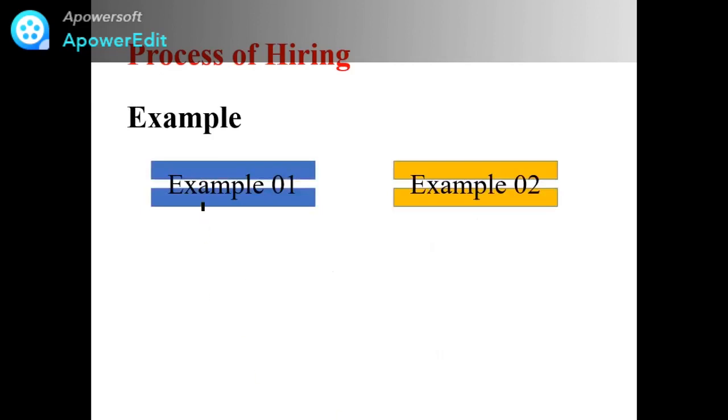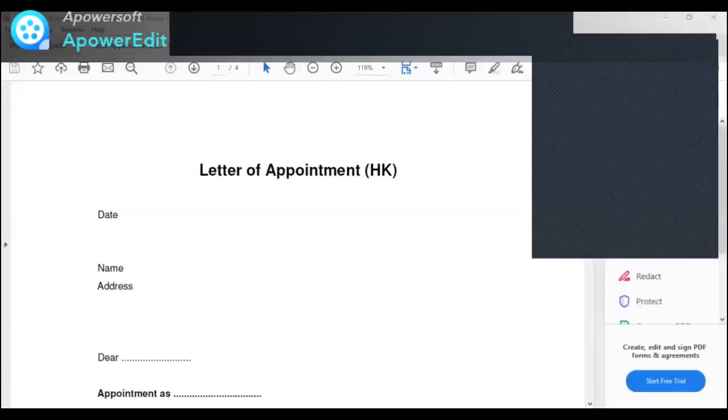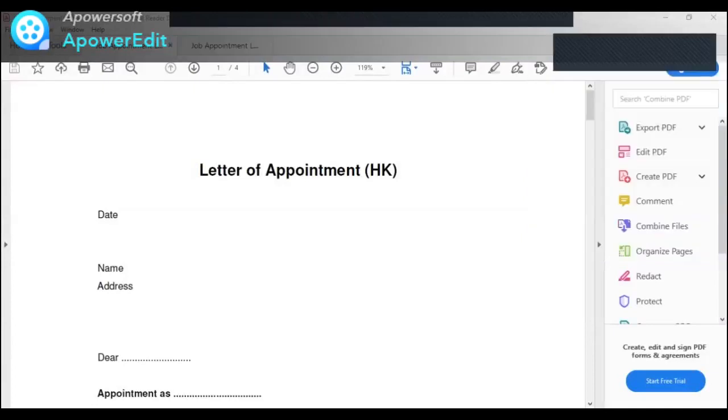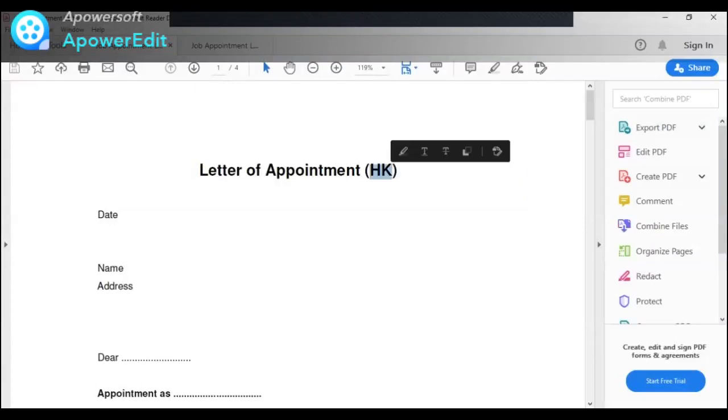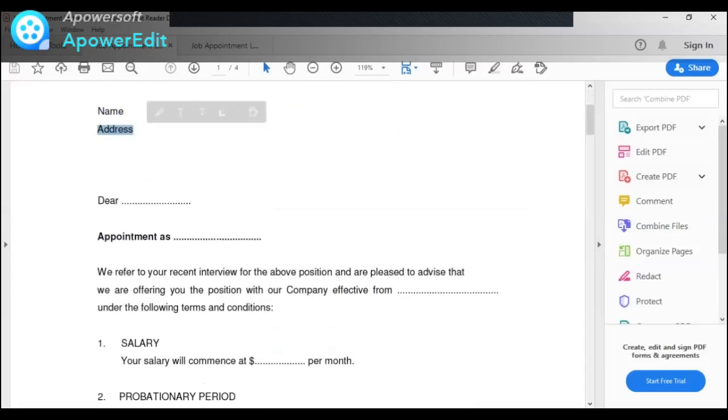Then here I use two samples. Okay, this is the first example. Letter of appointment, the company name. Then the date, the name of the appointee or candidate, and his or her address. Then dear candidate name, appointee name. Then appointed as, what is the designation?